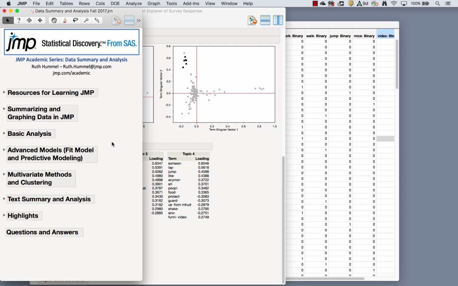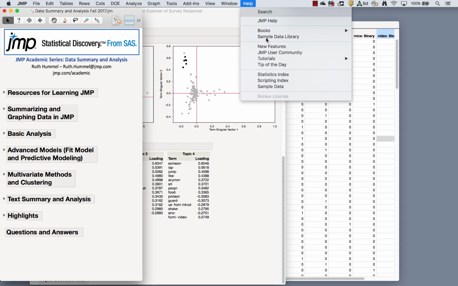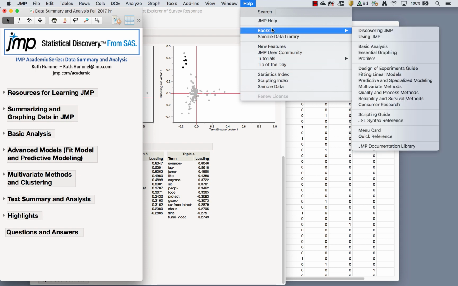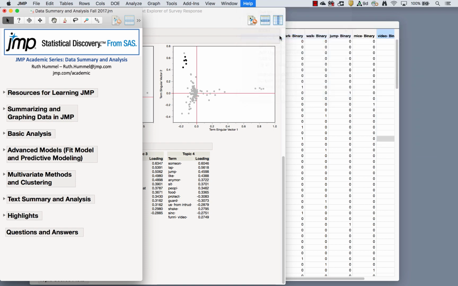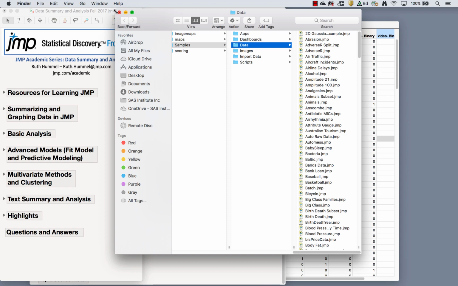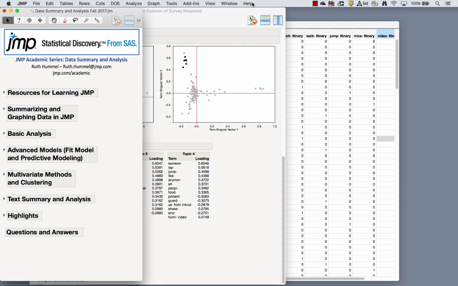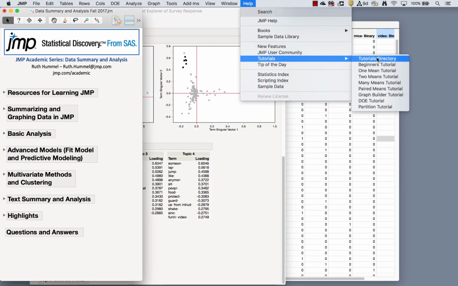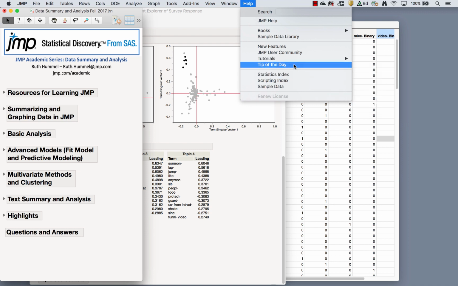Okay, so we went through a lot of different menu options today in JMP. We talked at the beginning about lots of features in the help menu. Use the books, use the searchable JMP help, use the sample data library to find these sample data sets and play around with them. The tutorials are awesome if you haven't looked through these, if you'd like to learn how to do a test of one mean or two means, or partition, which we talked about briefly today. Tip of the day is a great way to extend your knowledge about JMP.